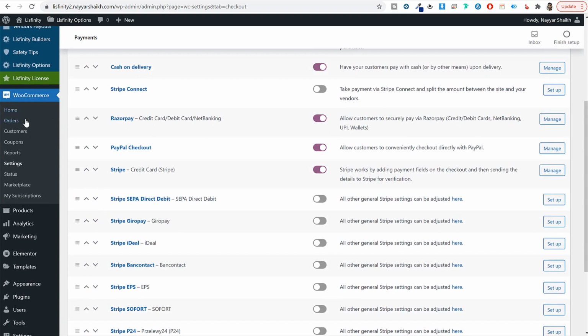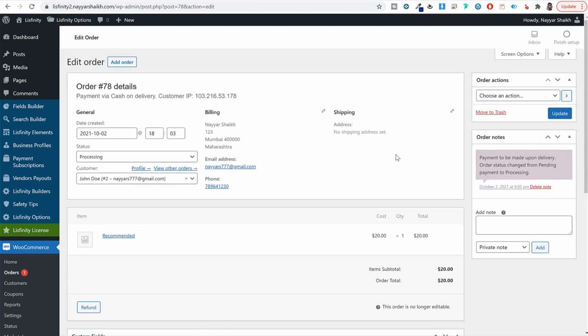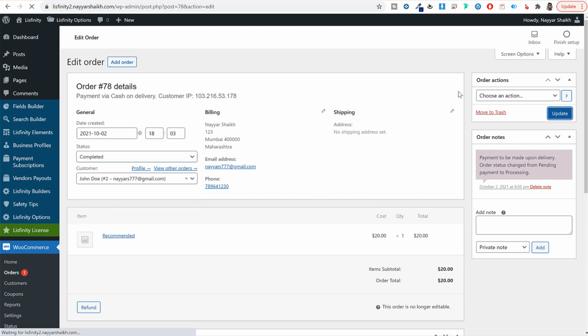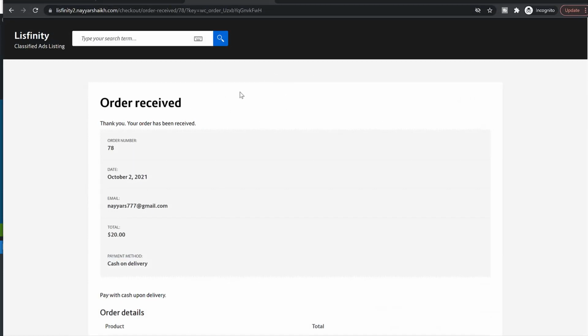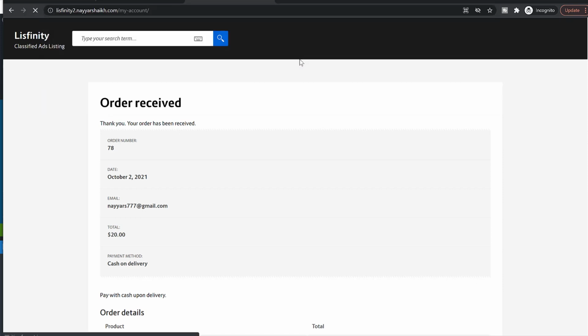After that, you will see that thing under orders. Here, as you can see, I have received a new order just now. And if you open this order, you can see all the details related to this order. Now you just have to change the status of this order to completed and update this page. Now again, let's come back to this private window page. And let's again come back to our my account page, or basically your dashboard page.